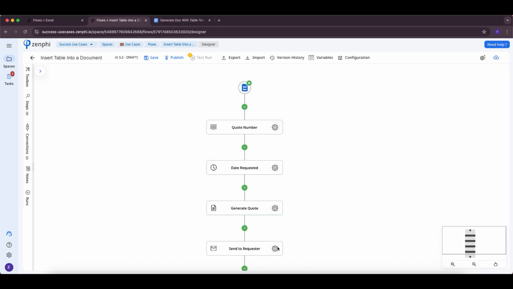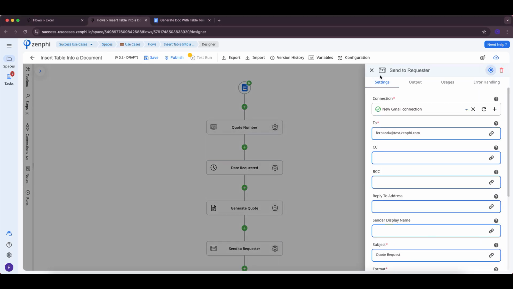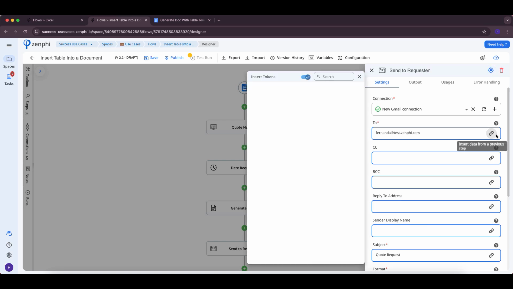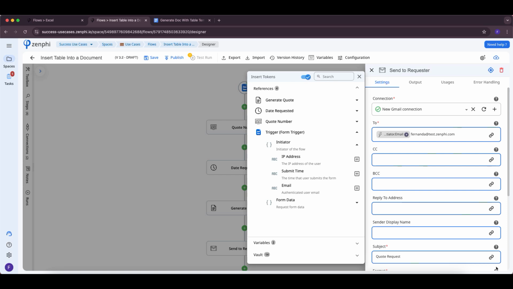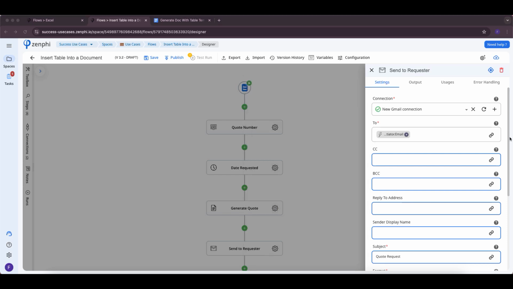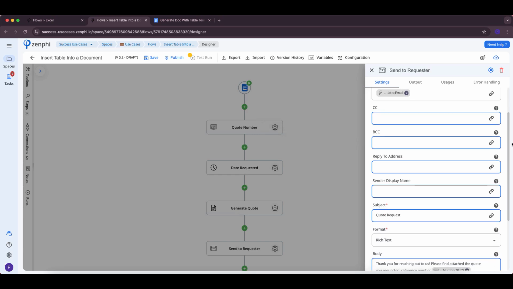And then last but not least, I want to go ahead and email this to the requester. So we're going to go ahead and send the email. Here you can write a fixed email if it needs to go to someone, or you can use the token picker to be able to send it to the initiator's email, like so. With this action, you'll be sending an email on behalf of a Gmail account, which you can connect by clicking on Create New Connection.